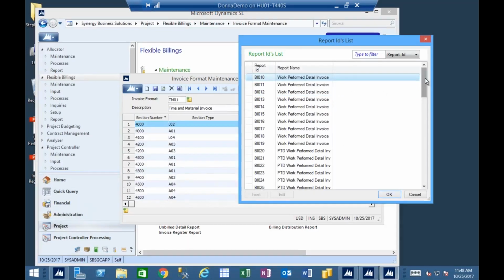And so we've got work performance detail invoices. We also have project to date work performance. So you can actually get project to date information if you're using the BI02X option. The BI03X has project to date prior work performance detail invoice. So there are some different options there. The BI04 series is project to date work performance detail with budget. So if you want to be able to print your project budget on the invoice and show your customer how you're doing budget to actual, use a 4X option.